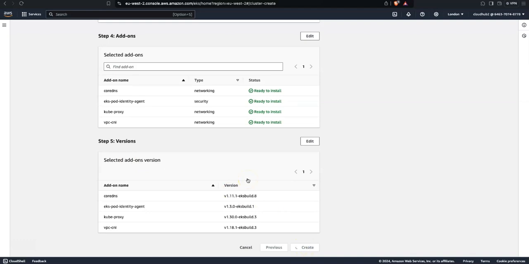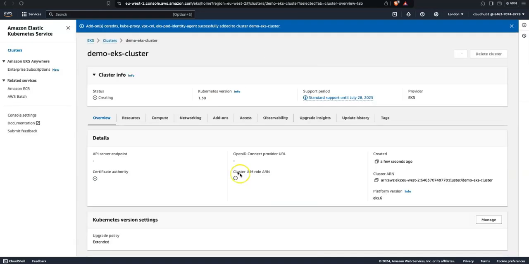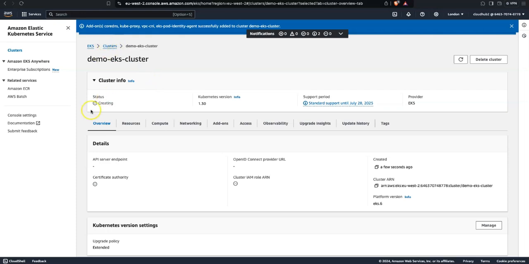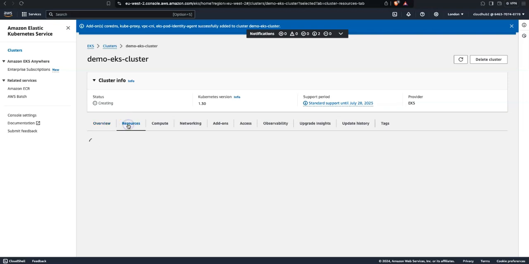So here the cluster is being created. As you can see, the status is Creating. We also have the Kubernetes version, and the provider is EKS. Here are a few tabs that you will need to use. These provide different options for how you manage your cluster. So we can see the resources here.